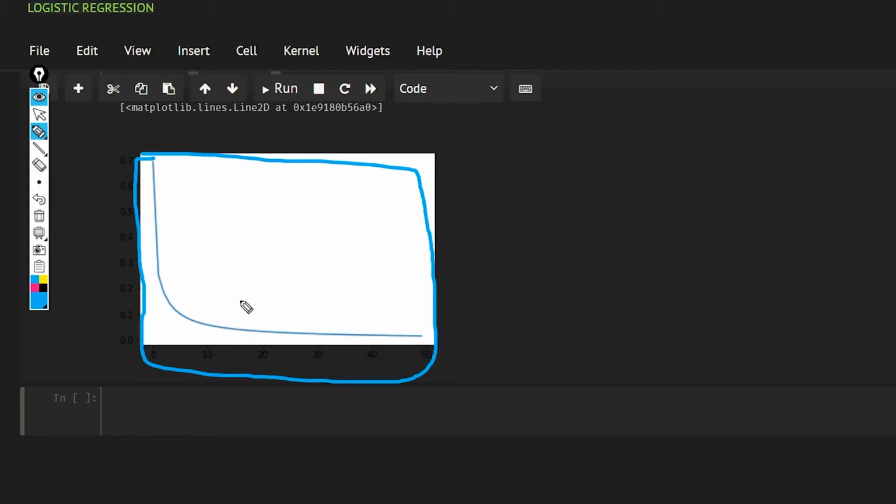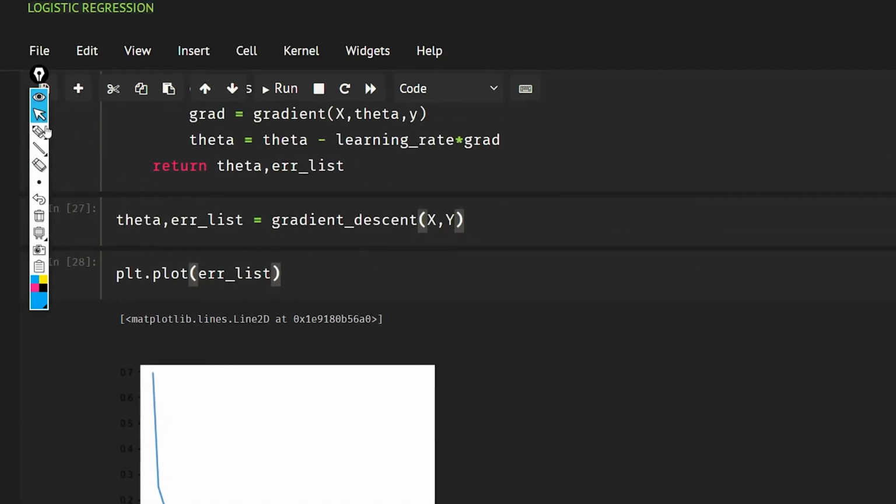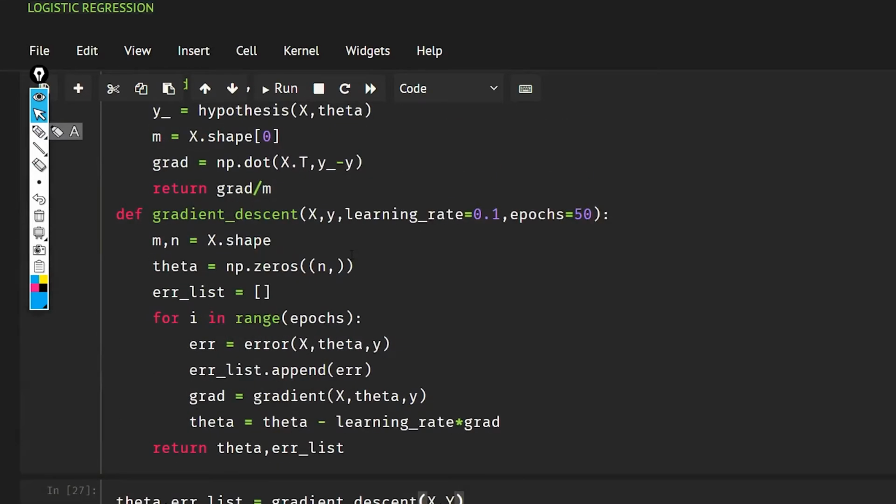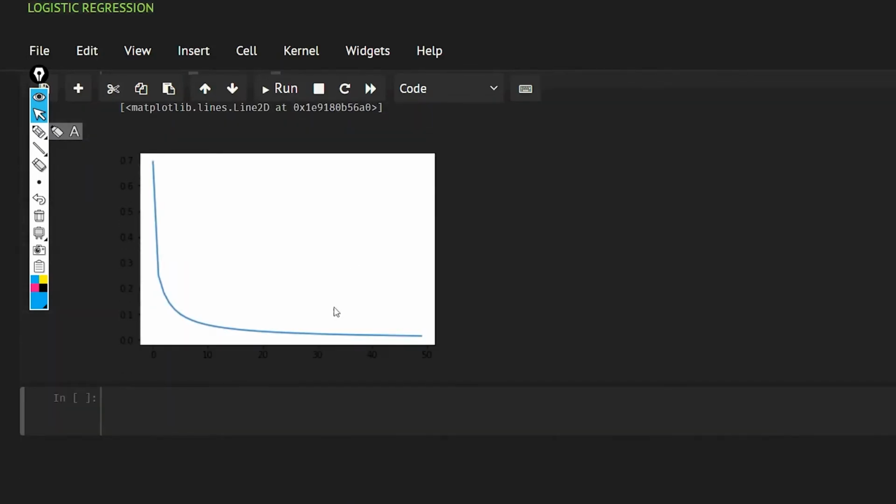So it is even less than 0.1, so it is very good. And let's see our output, what are the values of our output. So let's take y prediction, which is going to be hypothesis, and in this hypothesis I'm going to pass the original x, and I'm also going to pass the theta.